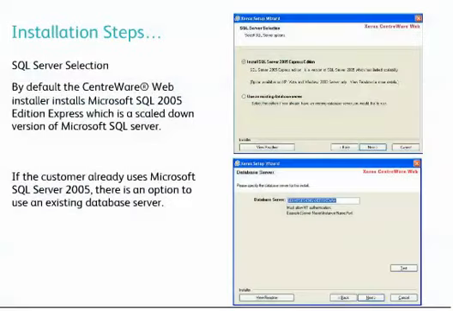By default, the CentreWare Web installer installs Microsoft SQL 2005 Express Edition. If the customer already uses Microsoft SQL Server 2005, there is an option to use an existing database server. There's a caveat.